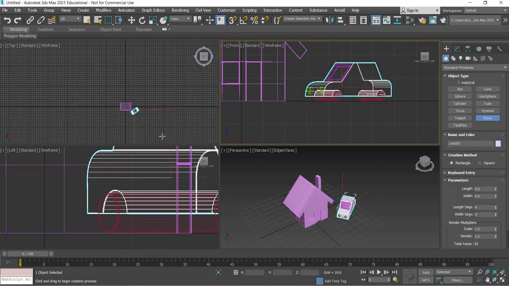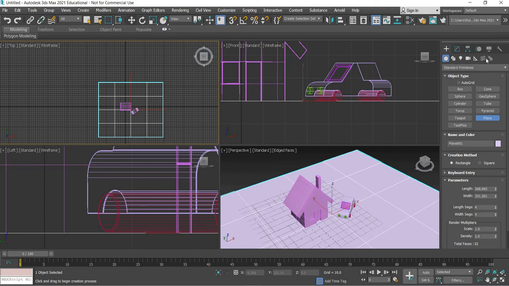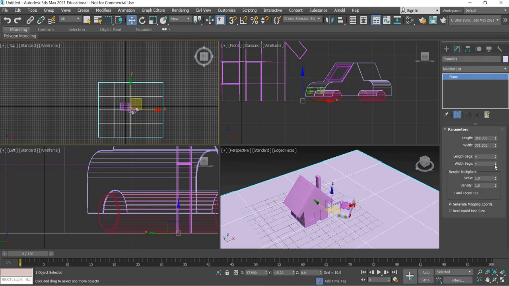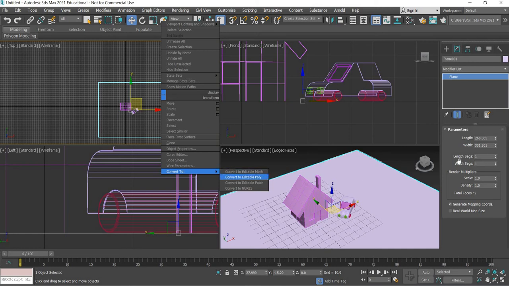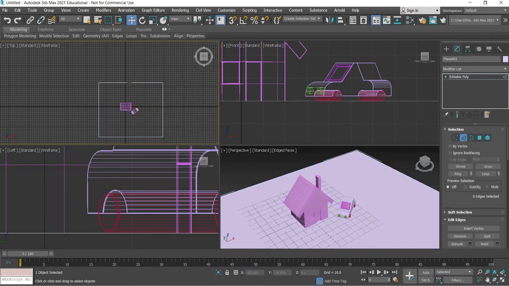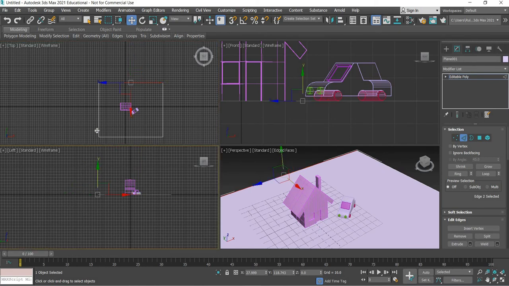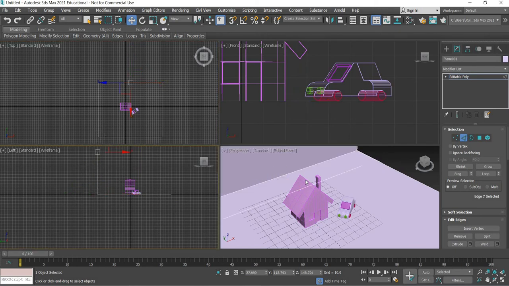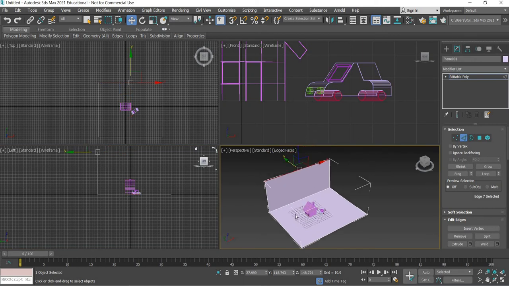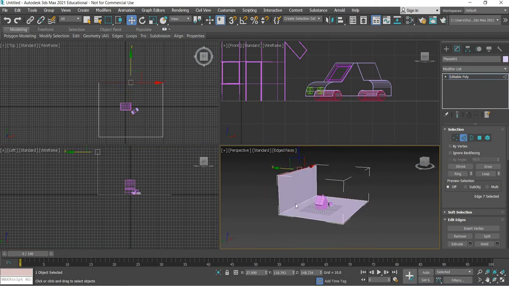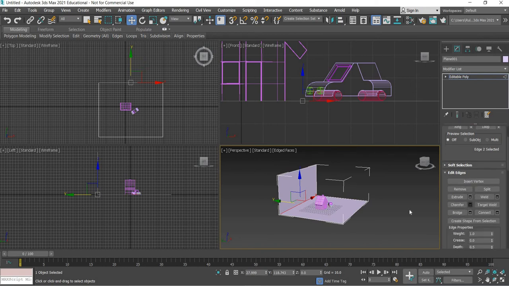Create a plane. So this is our plane. Modify panel. We don't want any segments. Convert to editable poly. Select the edge. Select this edge. Shift and move up. Okay, select this edge. Chamfer it.